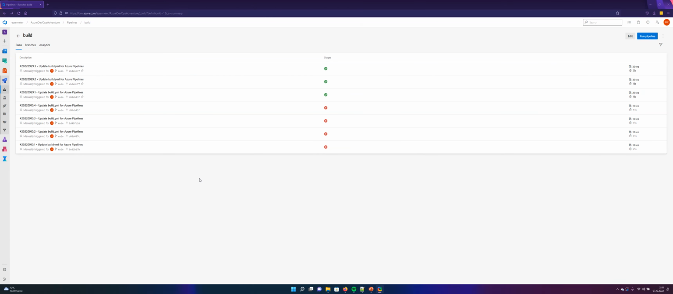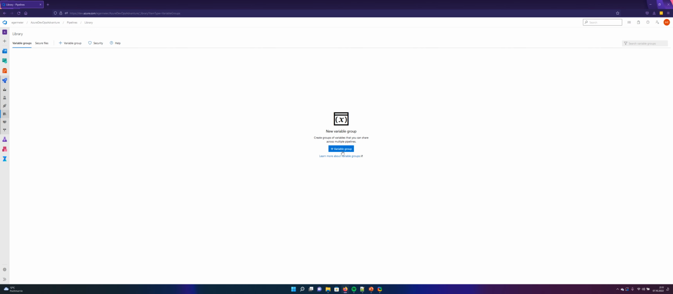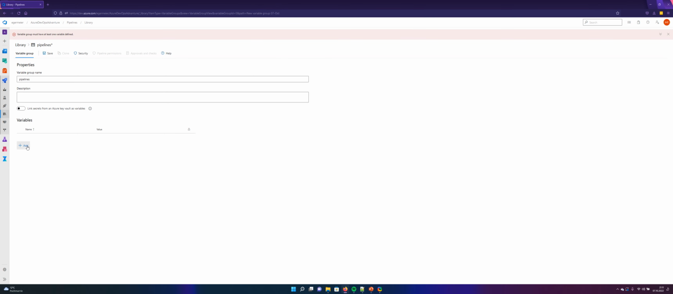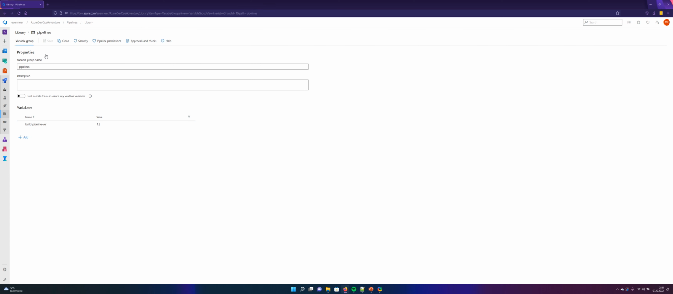So we've got the build pipeline here already defined. I will define the variable group named pipelines. Okay, and I will define a variable named build pipeline var, and I will set it to 1.2. That's my current version of the pipeline. Okay, I've got this variable group with the variable inside.